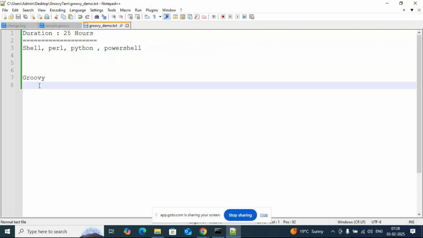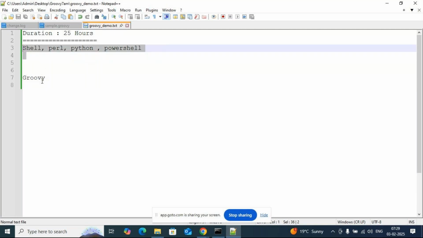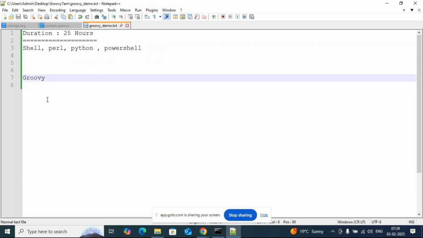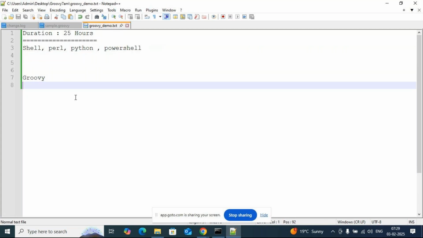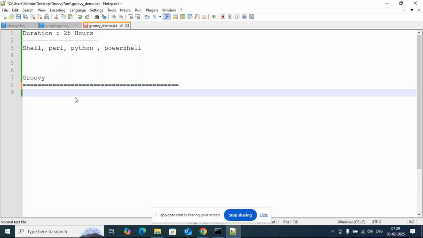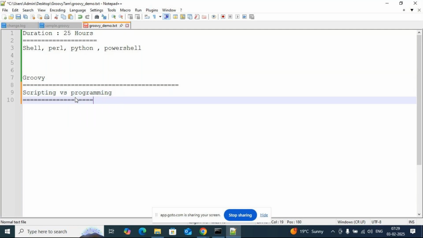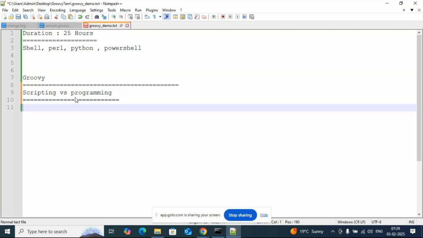These are the things we are automating with these languages, because they are very simple compared with Java or other programming languages. The difference we need to understand is that there are two different kinds of languages: scripting and programming. Programming languages are more popular for web application development or enterprise application development. Scripting languages are more popular for automation.